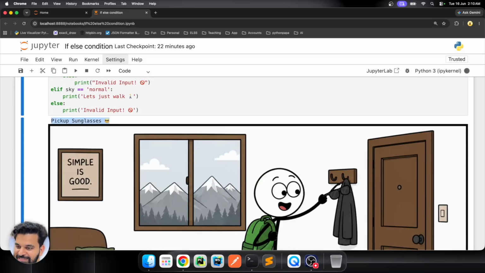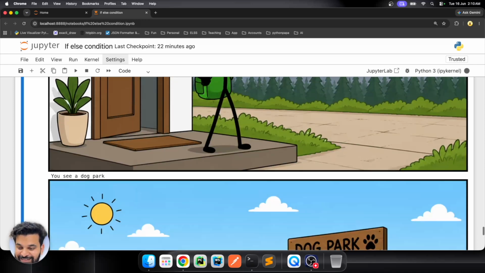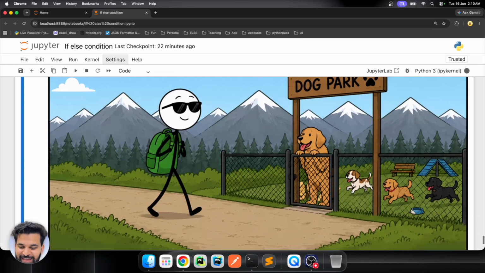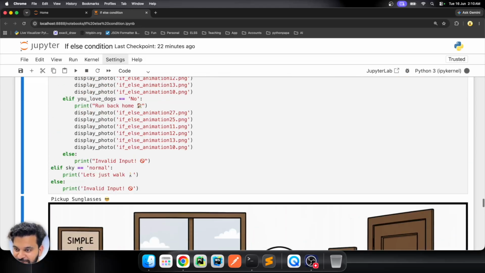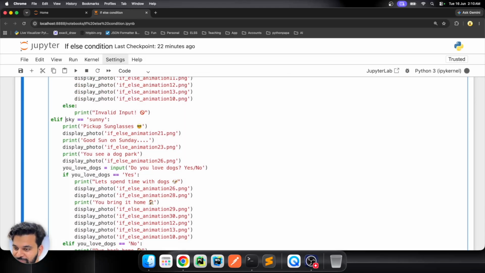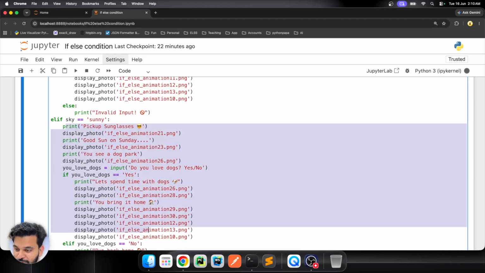You pick up sunglasses, then you say good sun on Sunday. You walk around, you see a dog park, and then you ask a question, do you love dogs? Now, again, we have a decision to make. This is the inner if else that is happening here, right? Let me show you which code is running right now. So we are here, we chose sunny day, right? That's why this code will be run, right?